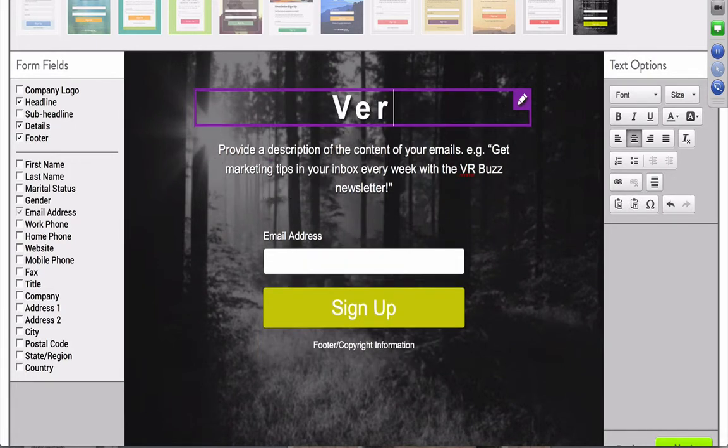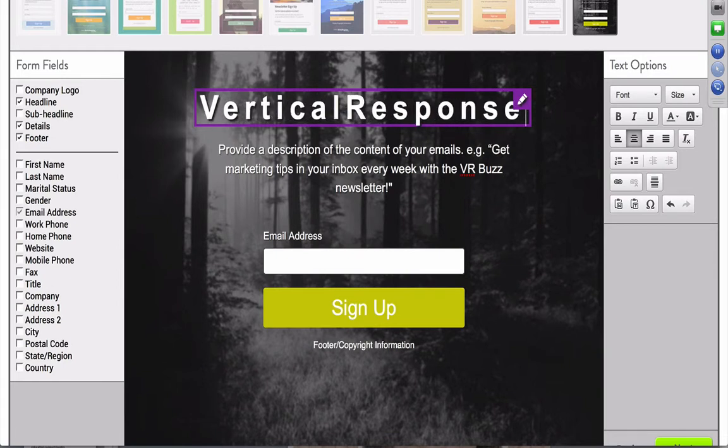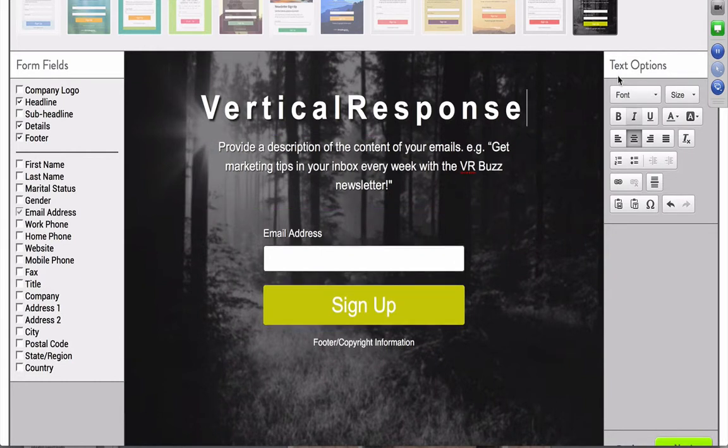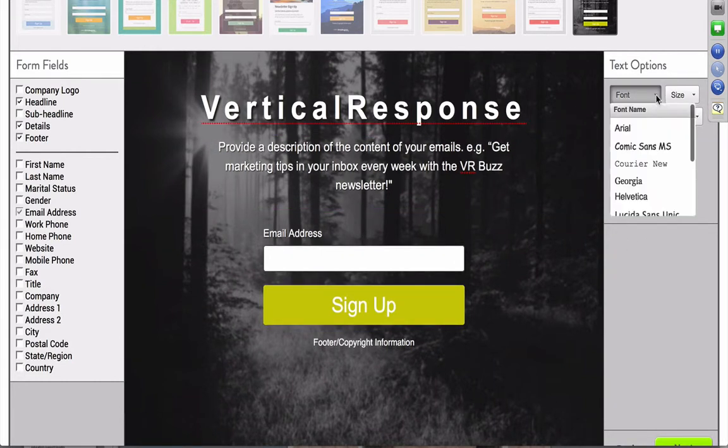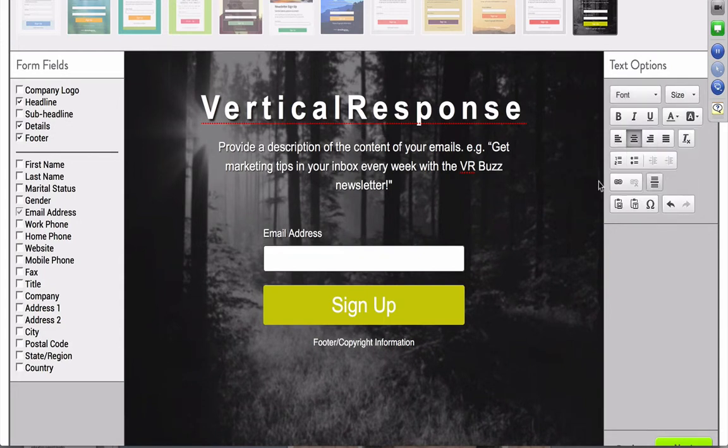So I'm going to say, have the name of my company, and you'll notice these are just text boxes. So over here on the right hand side, you can make whatever edits to the text. You can change the font, you can change the size, you can change the color. Anything you can do with a text editor you could do here.